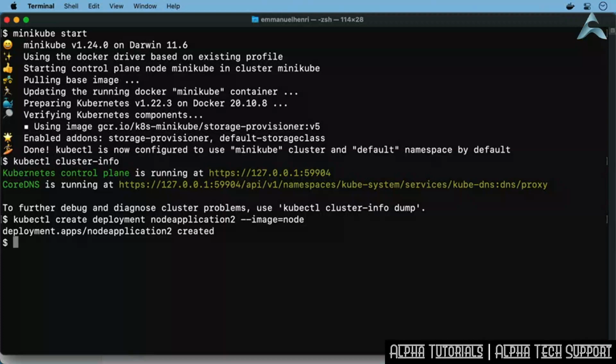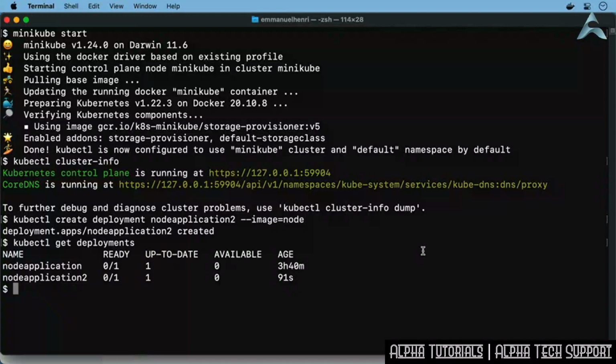But now let's say, for example, you want to see what you've deployed to your cluster. You could do that by doing kubectl get deployments. And as you can see, we have 2 node applications that are actually on our system and are ready to go. So as you can see, it's as easy as a few commands to deploy an application based on an image to your cluster.